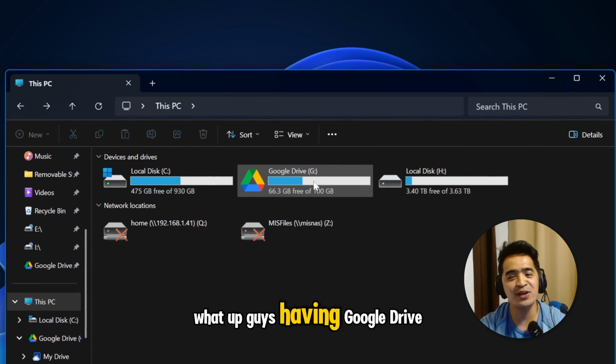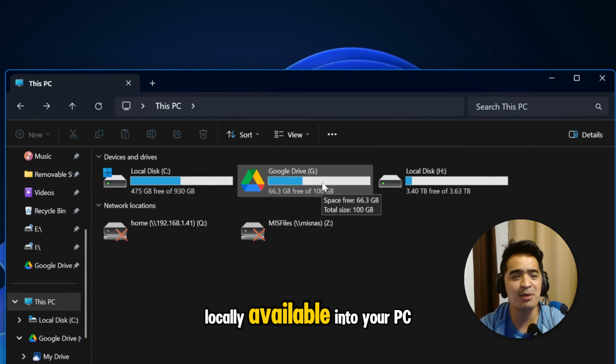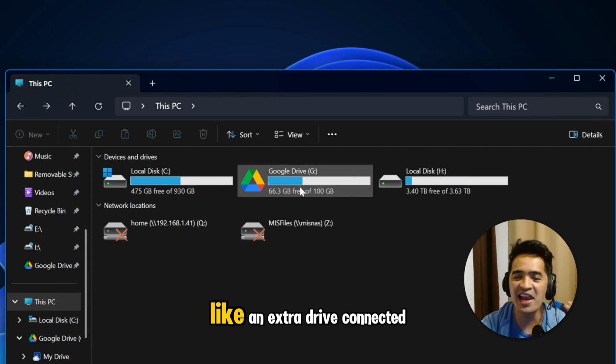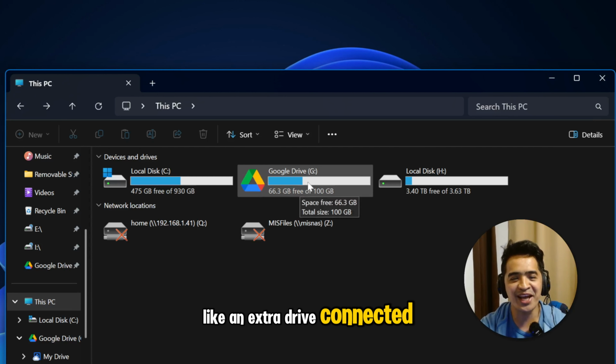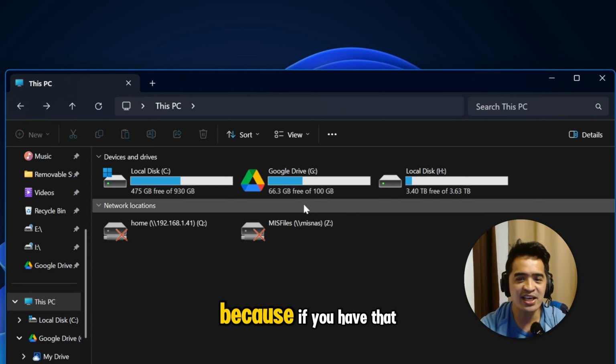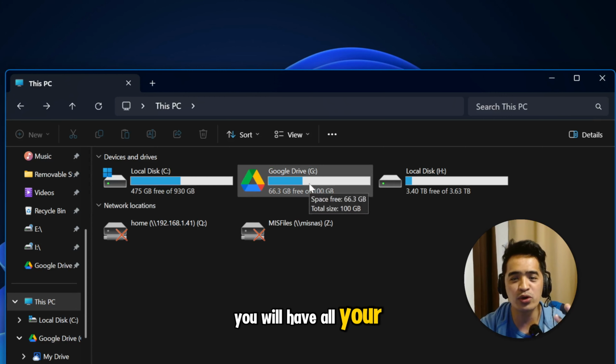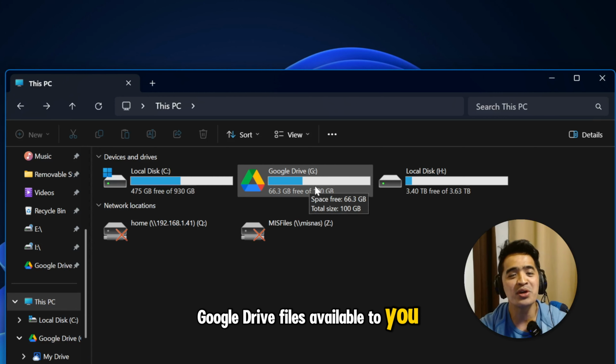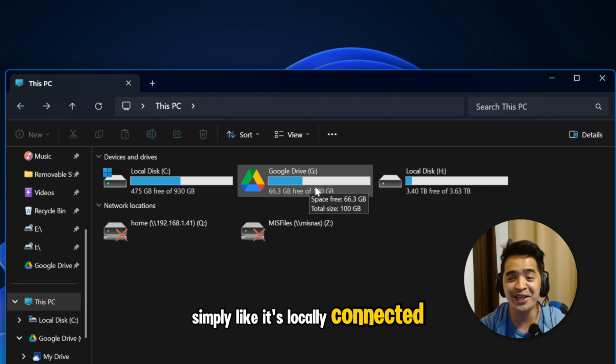What up guys, having Google Drive locally available on your PC, like what I have here, like an extra drive connected to your PC, is very cool. So I'm going to show you how to do that, because if you have that, you will have all your Google Drive files available to you simply, like it's locally connected to your PC.